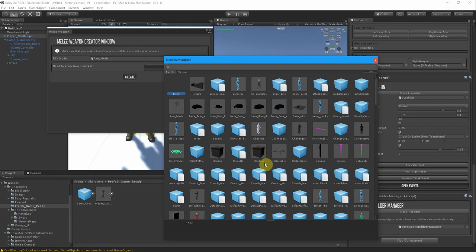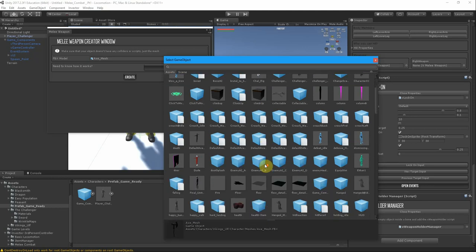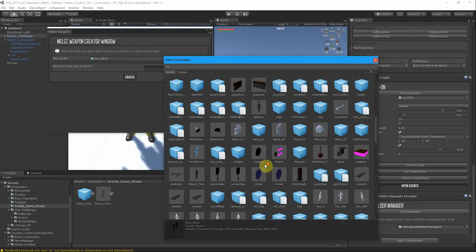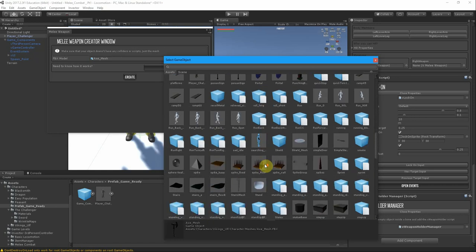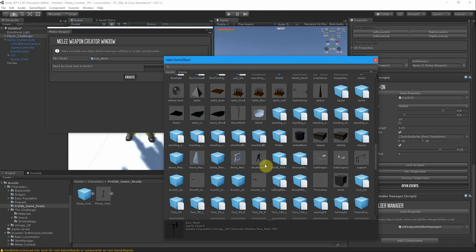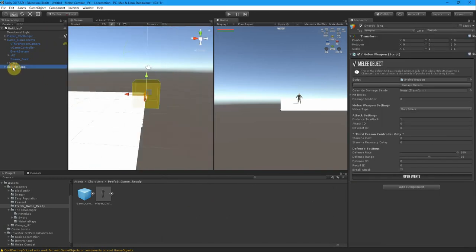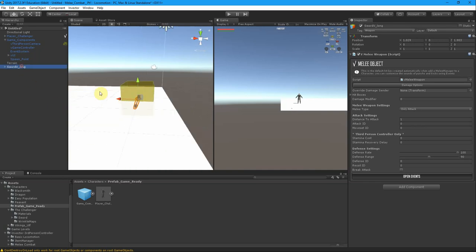Certainly an axe, that might work for us. Oh, there it is there. So let's use this one here. So sword V, and we will create that. So there it is there. Let's pull it out. Double click on it so we can see it.